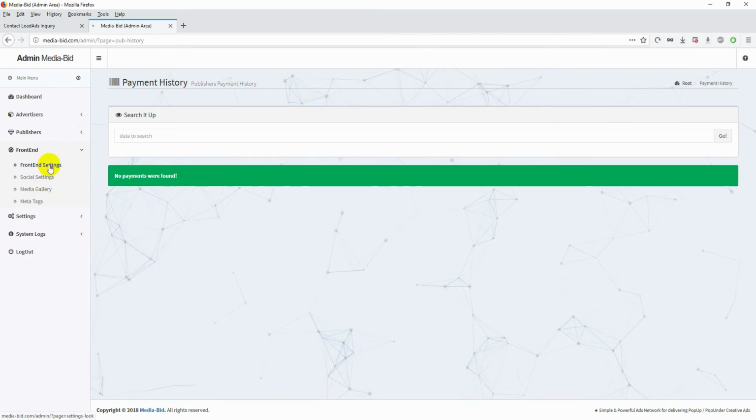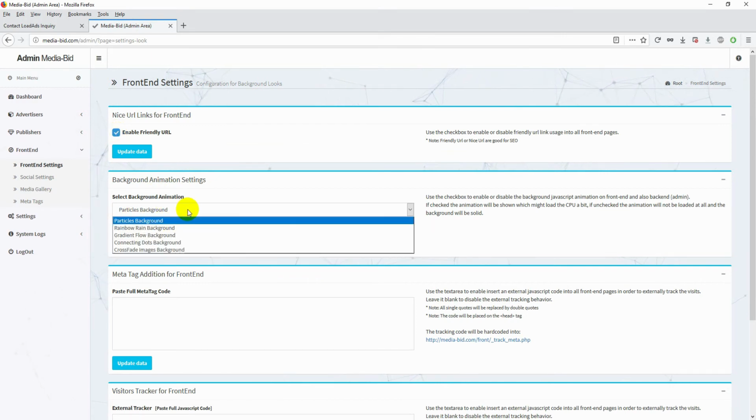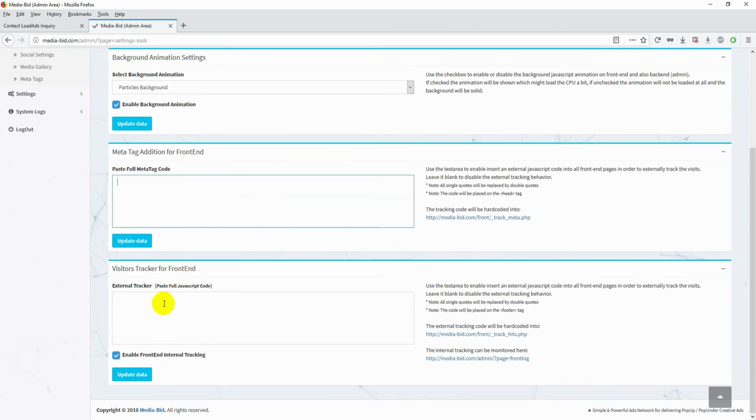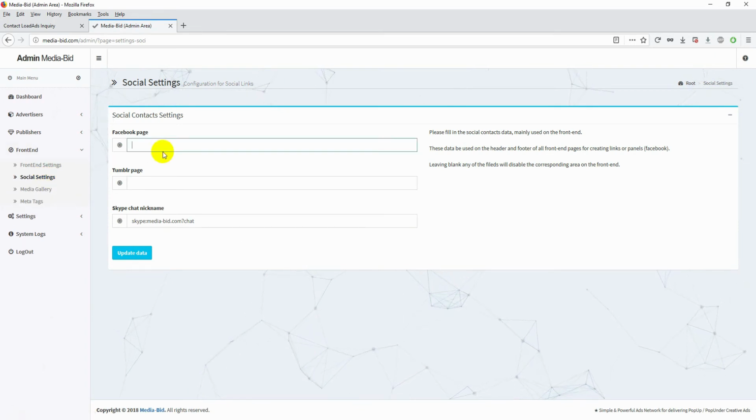On the front end menu, from the front end settings submenu, there are various options that will apply the changes to the front end area only. The options are enabling friendly links, selecting a background animation, adding new meta tags, and adding an external visitor tracker or using the internal one. The social contacts settings is where from external links could be added towards Facebook, Tumblr, and Skype. Leaving empty one of the fields will disable the corresponding area on the front end.